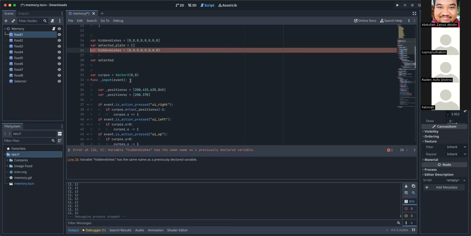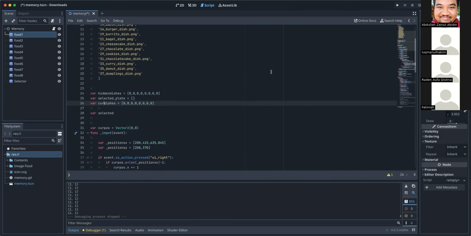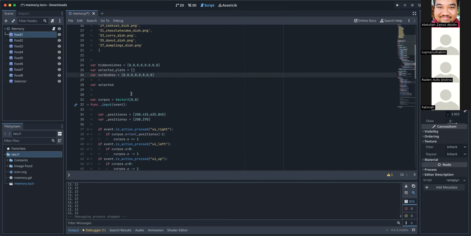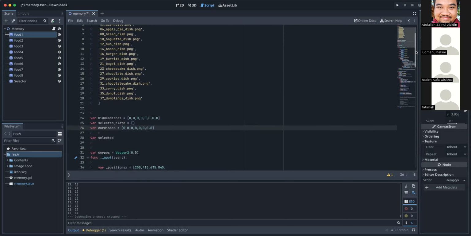Okay. So hidden dishes too, you call it current dishes. CUR. No, just CUR. Yeah. Okay. And you can delete line 28. Line 28, you can delete.